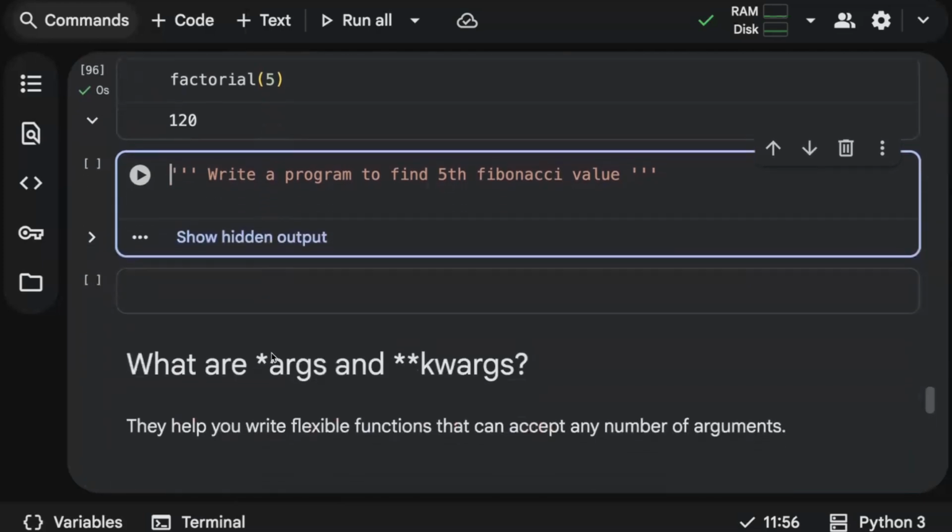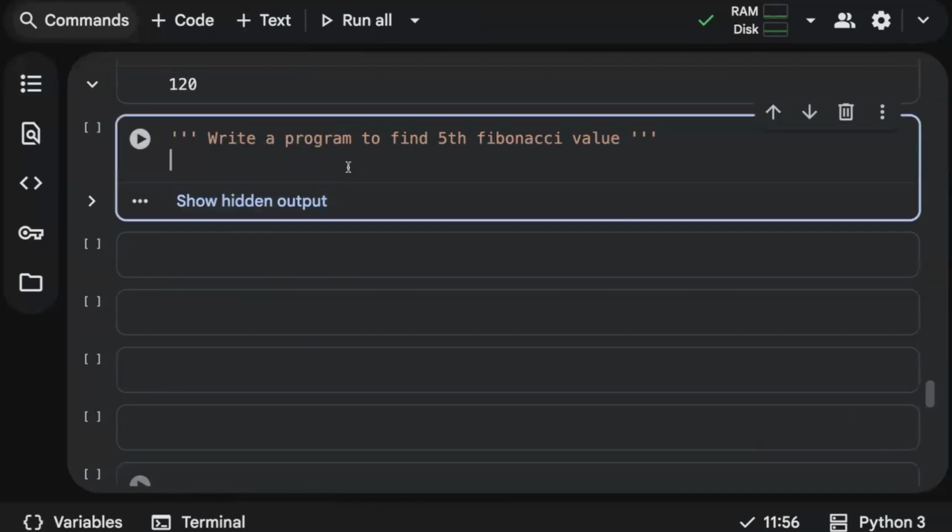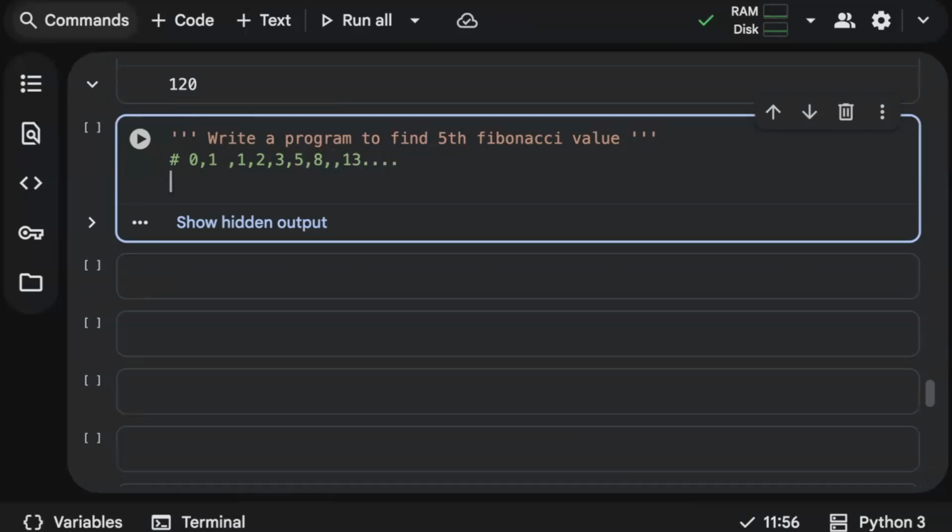Great. So the next important thing that you have to study is, write a program to find the fifth Fibonacci value. You know what Fibonacci values are? Fibonacci values start from 0 and 1, and the next numbers are generated by adding the previous two terms. See, 0 plus 1 is 1, then 1 plus 1 is 2, then 1 plus 2 is 3, 2 plus 3 is 5, then 3 plus 5 is 8, then 8 plus 5 is 13. Like this, the Fibonacci series is going to continue.